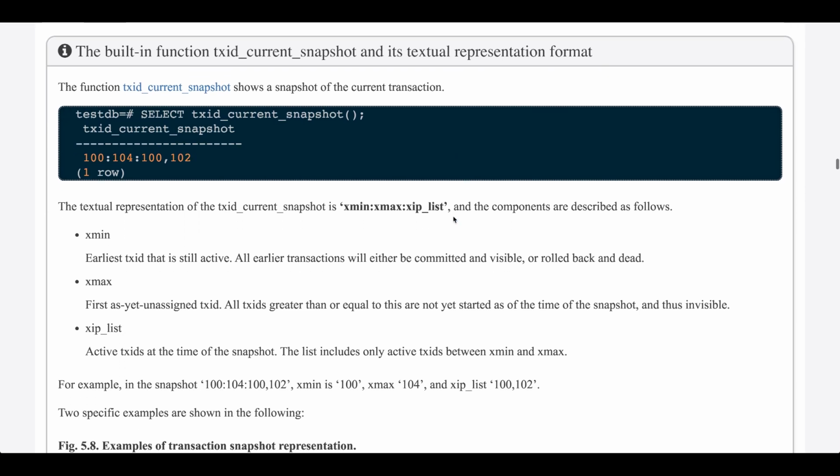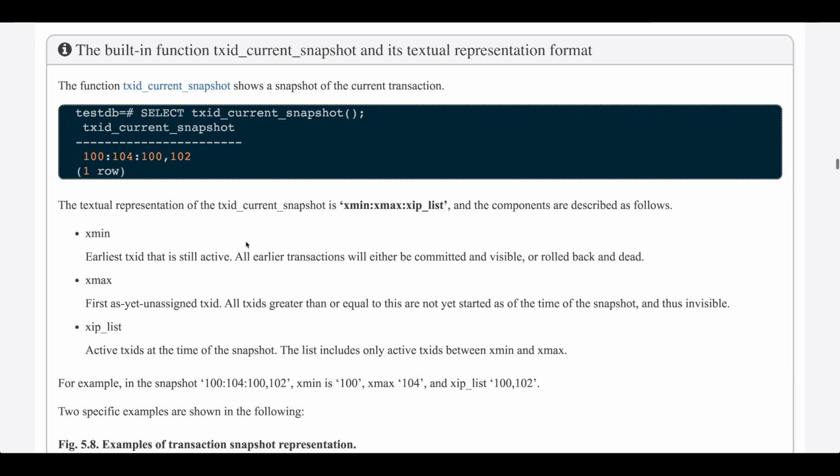The built-in function txid_current_snapshot and its textual representation format. The function txid_current_snapshot shows a snapshot of the current transaction. Select txid_current_snapshot. The textual representation of the txid_current_snapshot is xmin:xmax:xip_list, and the components are described as follows.